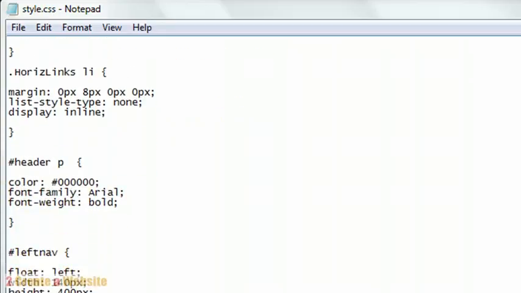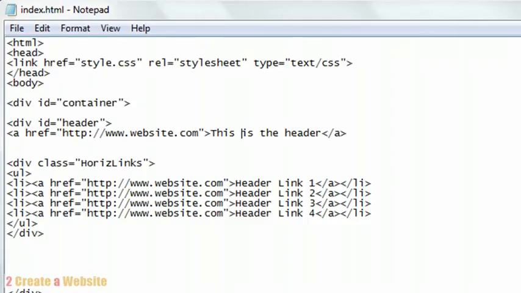Now, how did I make these links go horizontally? Well, when you create horizontal links in CSS, it's really a good idea to just use the bullet tag or the list item tag.